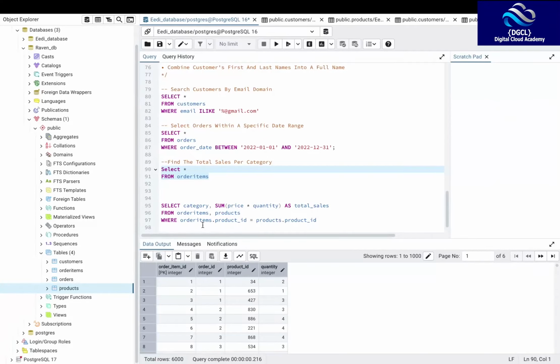So now other item table dot product ID, because this is the connection, and the product table dot product ID, because it's a primary key on the product table. It's a foreign key on the other item table. So we are using that column to connect both tables. You understand? That's what we did. So the connection between both tables is the product ID. Now we'll use group by, because the question is to find the total sales per category.